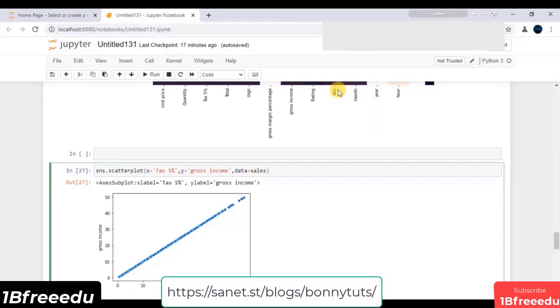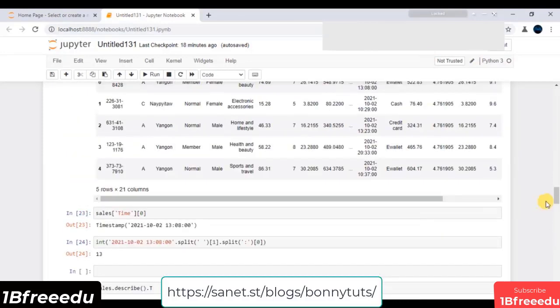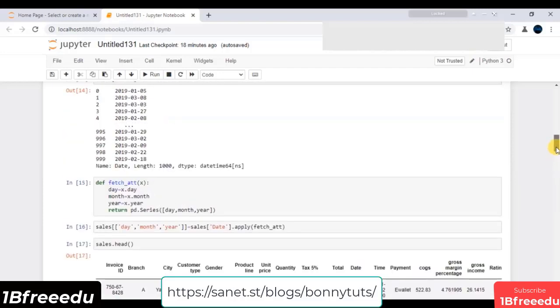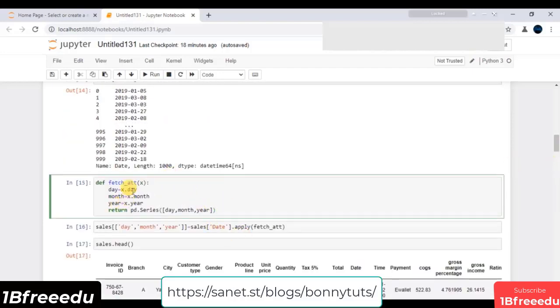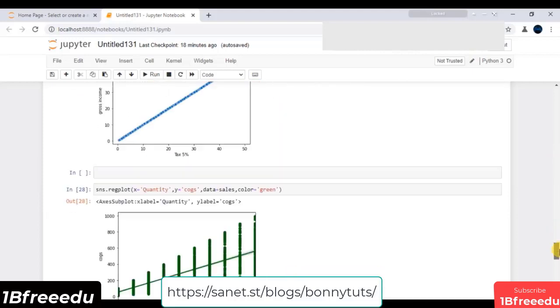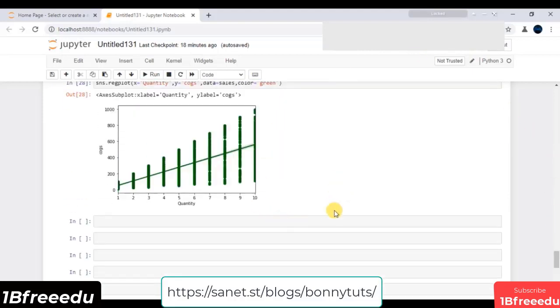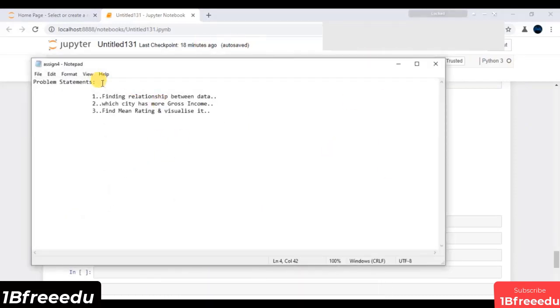Hey folks, since we performed some of the statistical analysis, some correlation analysis, and we have fetched all the derived attributes that we often need in this entire use case, we have done all these things. So let's go slightly ahead and understand the data pretty well. The very first problem statement in this assignment is we have to find some kind of relationship inside my data.